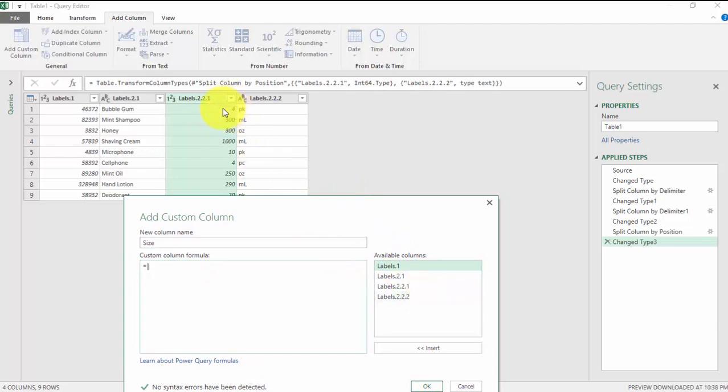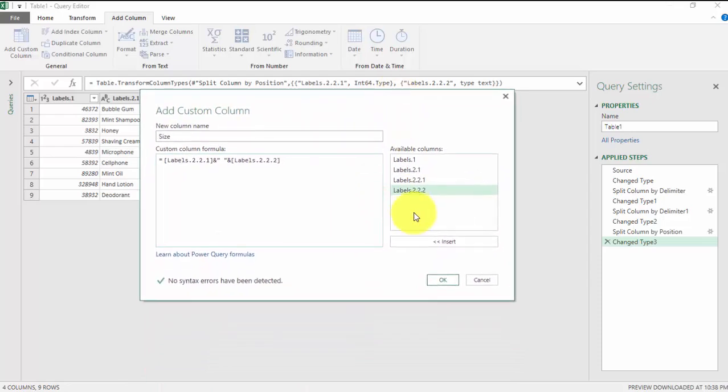So we have our units, right? The numeric measurement listed in labels 2.2.1. So let's just go insert. Okay, so I'll use the ampersand to concatenate or append the fields together, and then we want a space right in the middle. And I'll use the ampersand again and combine them with the unit of measurement, which is listed in labels 2.2.2. So let's select that. I'll go insert. Okay, looking good.